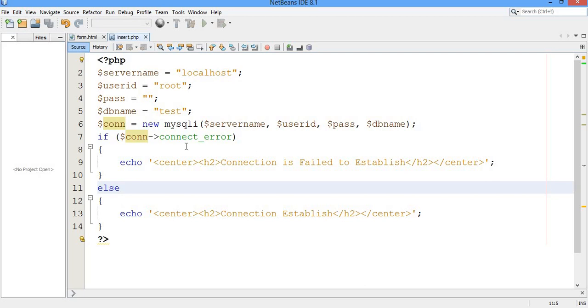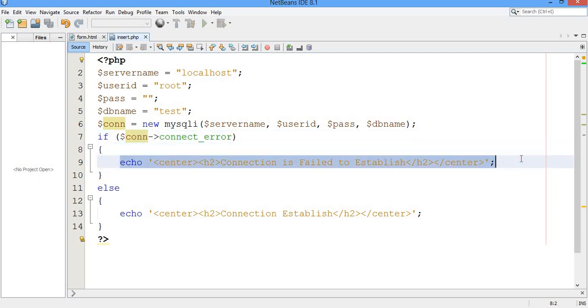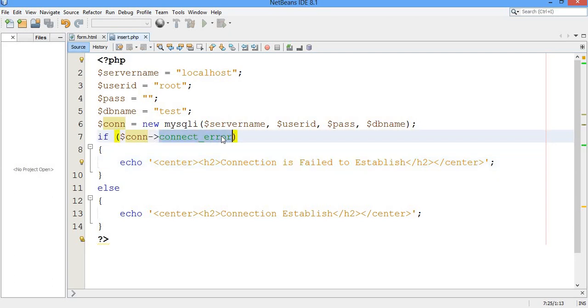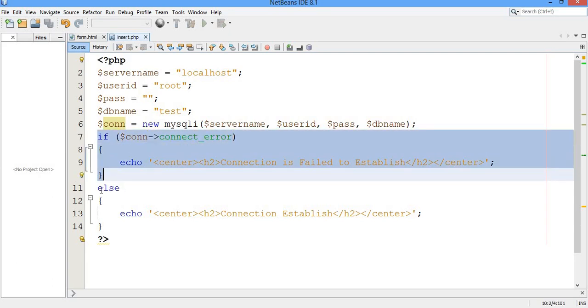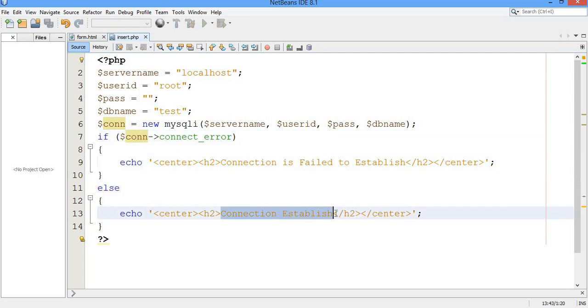Now I am going to check whether this connection has been created or not. I check the connection variable inside a condition. This is how to run the check query. Another function I am going to use is connect error. If any error is thrown while connecting with this localhost server, it will be shown to me. If any error occurs, this message will be thrown using the echo command: connection failed to establish. If it does not throw any error, the else part works, and it will show connection established.